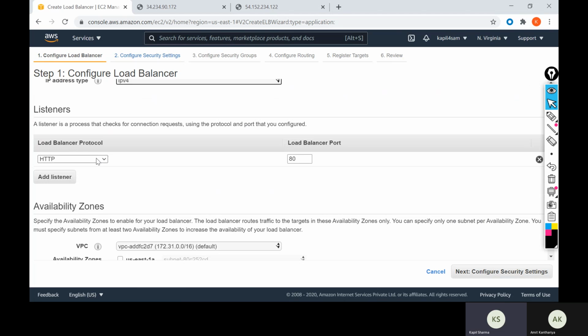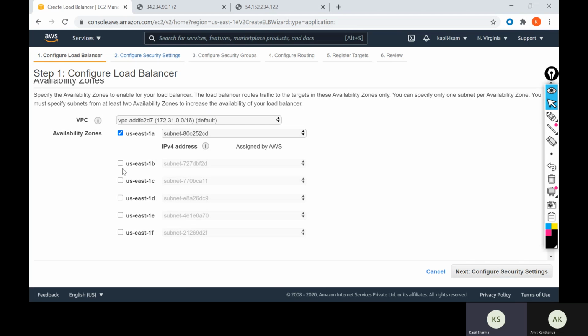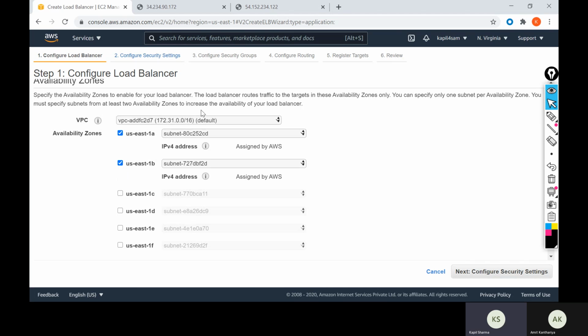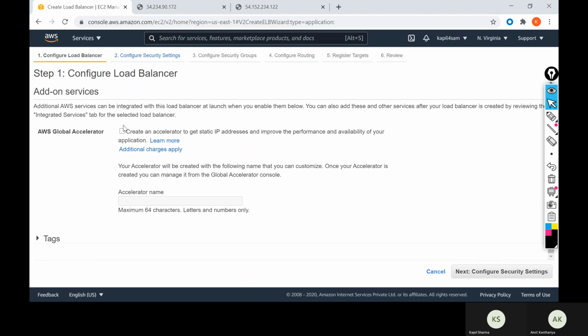Listener: currently we'll keep it as HTTP port 80. Availability zones: in which availability zones do you want it? I will select only two for now, 1A and 1B, because in 1A and 1B only we have instances up and running. So for now we will select 1A and 1B. The other things are additional optional services. Global Accelerator: if you want to boost performance, you can use Global Accelerator.